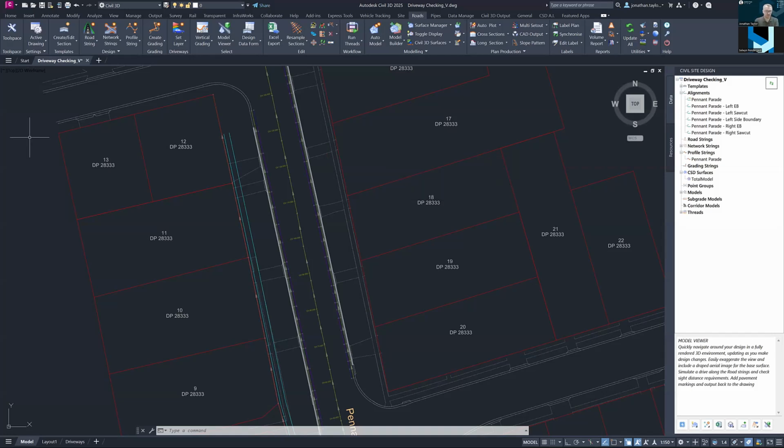I did say I was going to turn my camera off because I can see my hand waving in my peripheral vision. So I'll turn that off for the purposes of what we're going to be doing now.